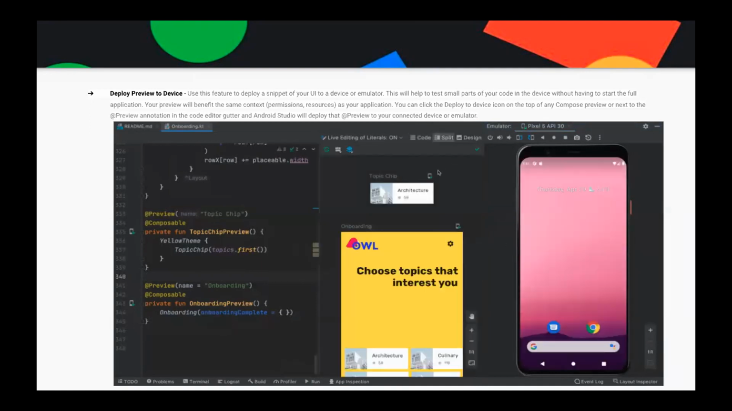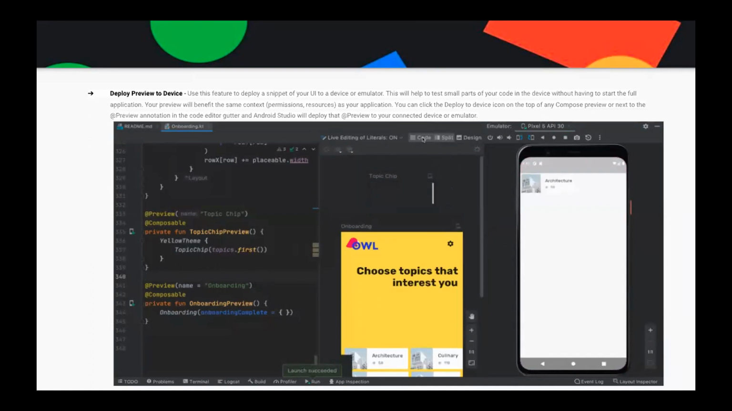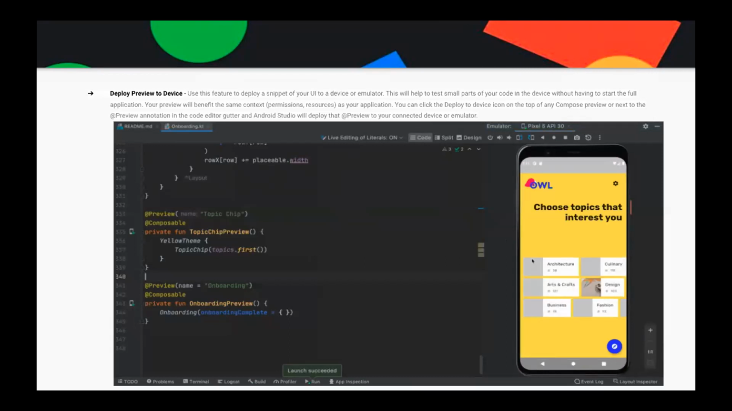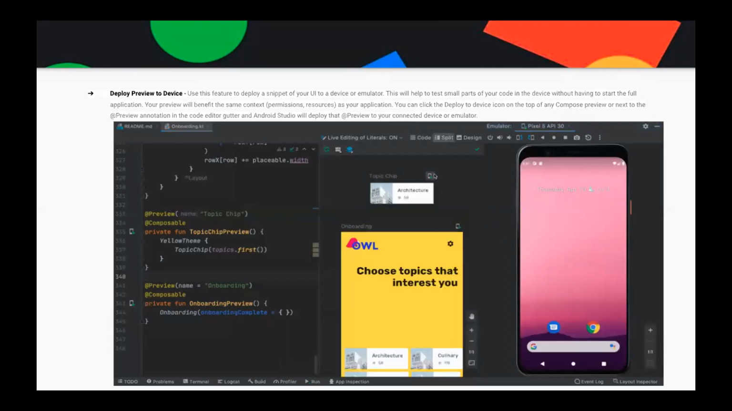The preview will have the same context, with permissions and resources from within your application. You can choose the deploy to device icon at the top of any Compose preview, or next to the preview annotation in the code editor in Android Studio.